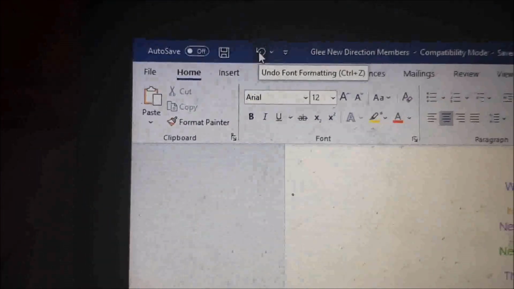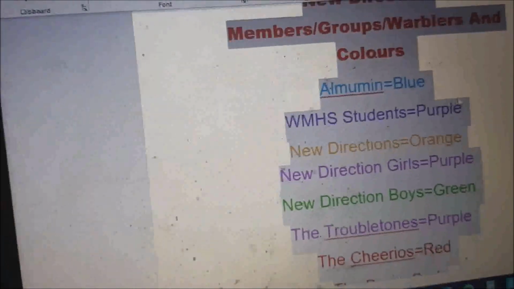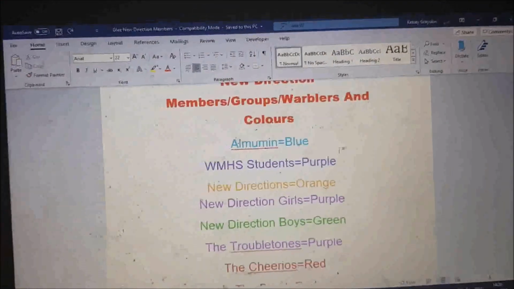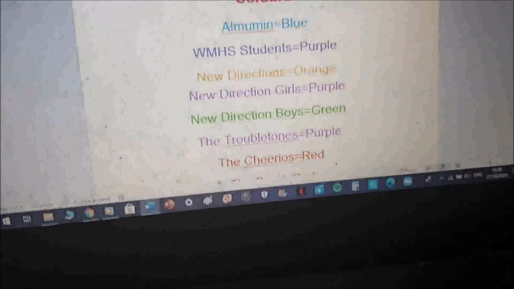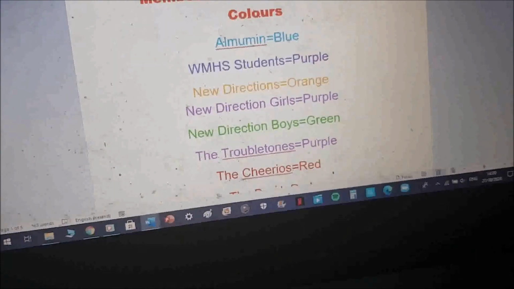This is your backspace arrow. So if I click that, it'll go right back to the beginning. So I'm going to save that again. So I'm going to show you, say if the song had the New Direction Boys, I'm going to just put my mouse onto one word.